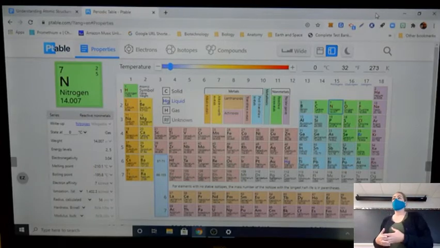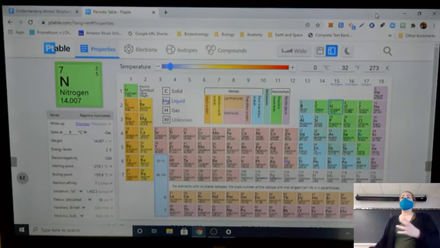They work together. There are certain elements that actually make up 96% of life. Nitrogen is one of them, carbon is one of them, oxygen, phosphorus, sulfur, and hydrogen. Those elements make up, like I said, 96% of life. So why the periodic table? What can we get from that?